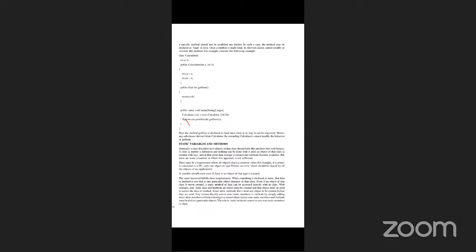Here, a variable should exist even if no object of that type has been created. So the keyword static fulfills this requirement. When something is declared as static, the data or method, that means a variable or a function, is not tied to any particular object. Even if an object of a class is never created, a static method or static variable can be accessed directly within the class. From the main method, without any object, I can access the variable and method.